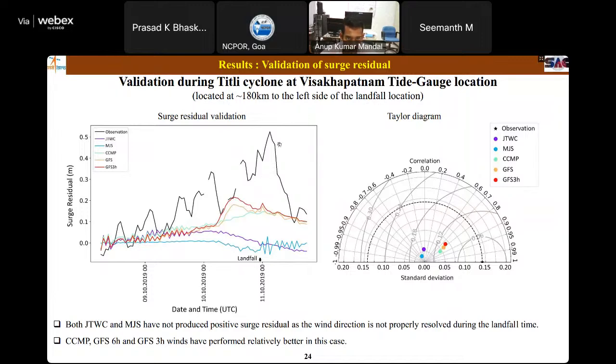Because the storm surge residual here is positive, the winds must be onshore. That's why the surge developed. So we further checked why the surge was negative in these models, to understand whether the winds were onshore or offshore. That I am showing in the next slide.